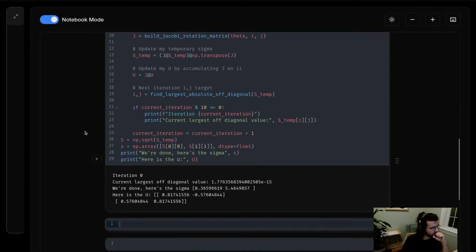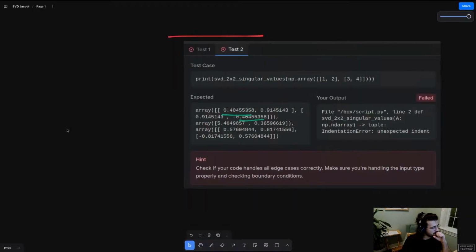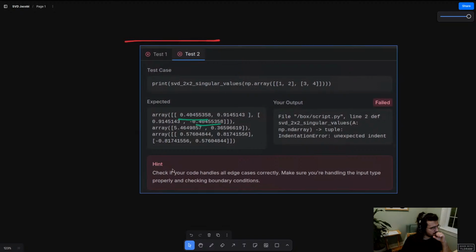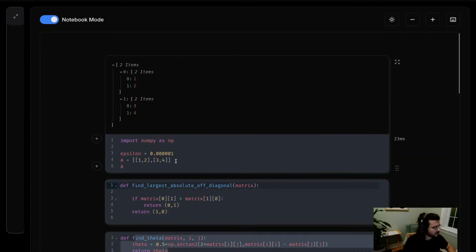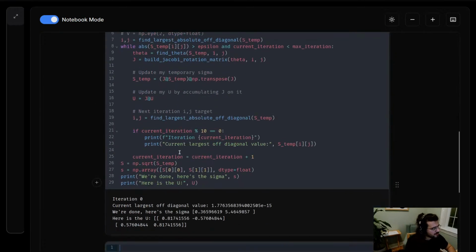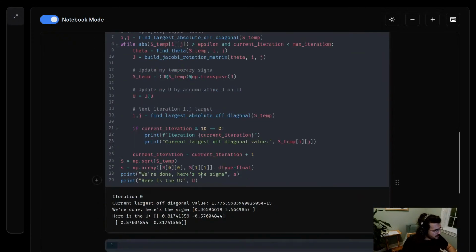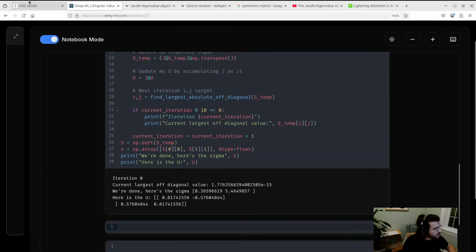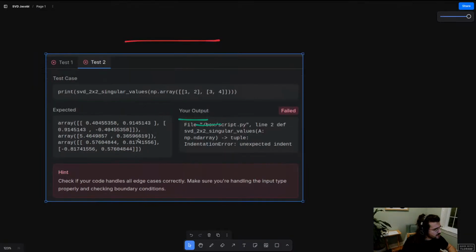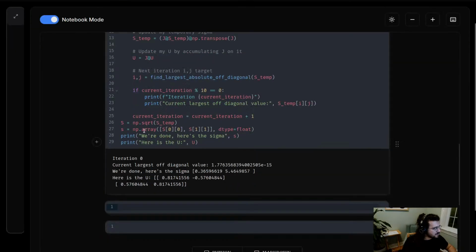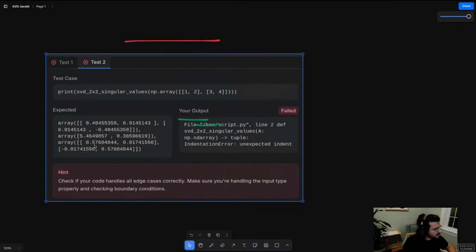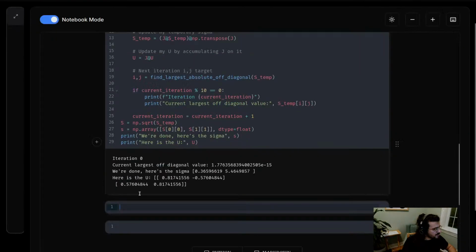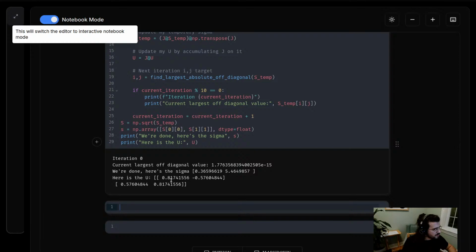Wait, what? Is this the answer? No. Okay, wait, which one do I have right now? I have 1, 2, 3, 4, right? And then it's going for just one iteration, I guess. I'm getting 0.36, yes, and 5.46. Okay, that part is good. But then I'm getting 57, 81, minus 81. Yeah, this one is messed up.